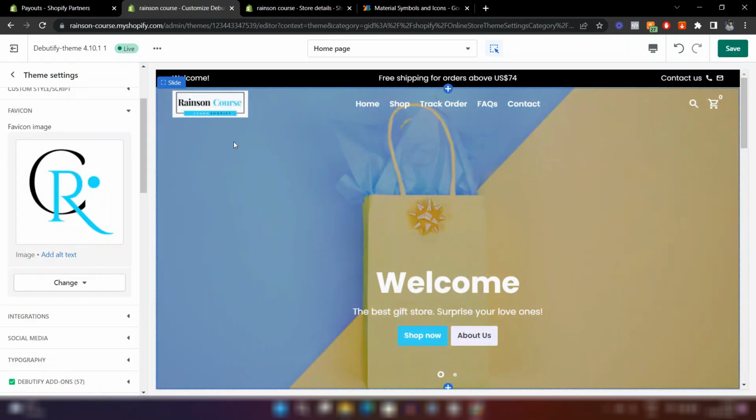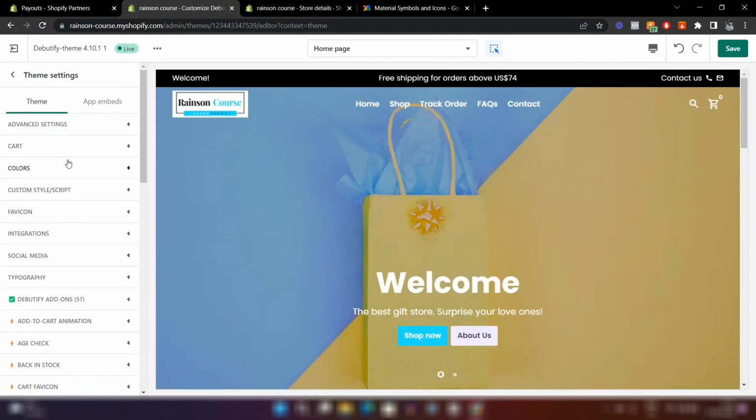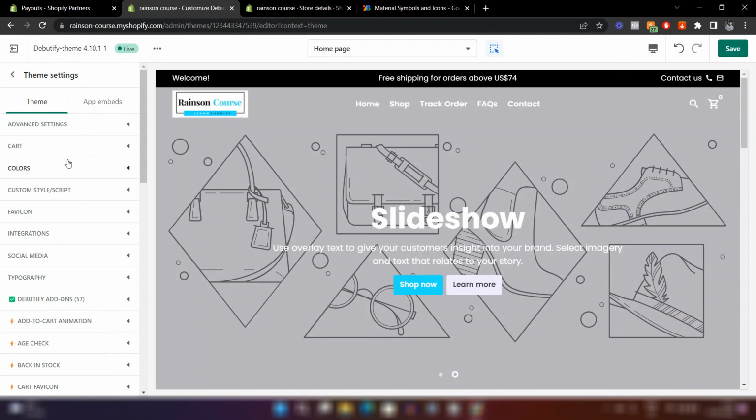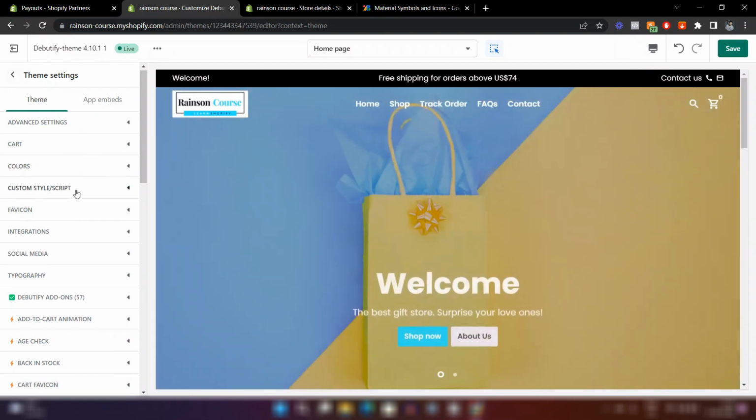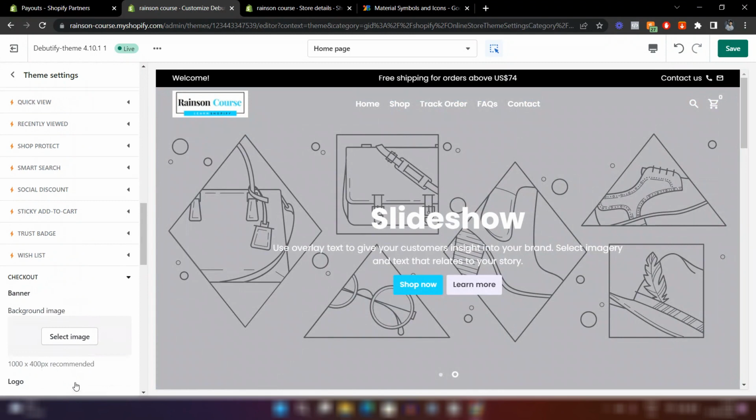So when visitors browse my online store, they will see this as the favicon. And there is one last thing which you need to do, which is mandatory, necessary, and important. Here in theme settings, you have to scroll all the way down and you should see something called checkout. You click on here.